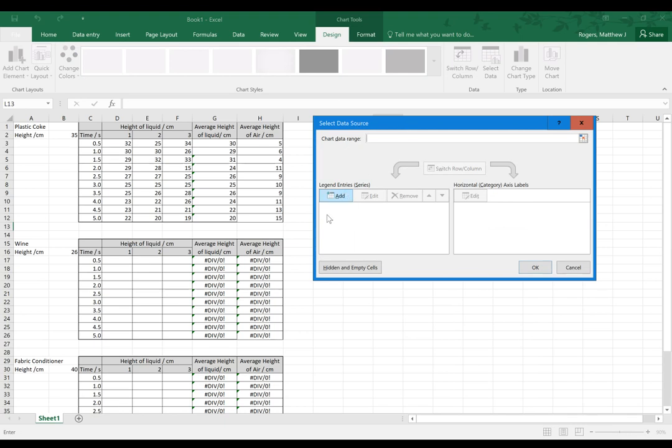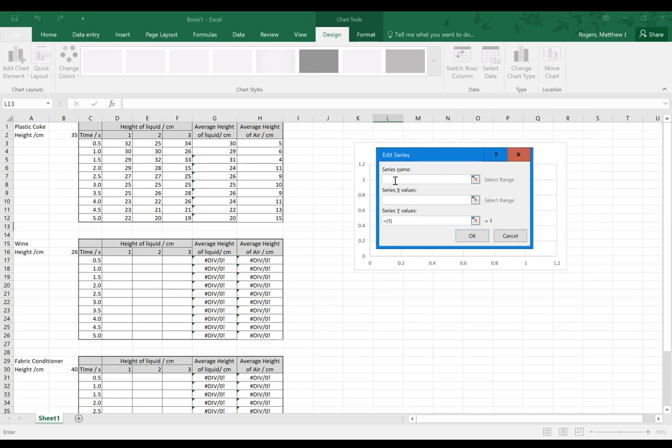On the left, it says Legend Entries Series. So a series is a set of data that you want presented together on your chart. The legend is sort of the name of the series. So this is to add a set of data points to your graph. This one we'll leave for now. We don't need to worry about it. So we want to add a series. So we can put the series name, the X values and the Y values.